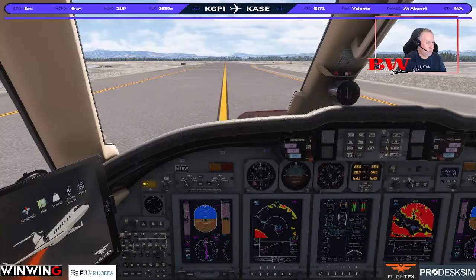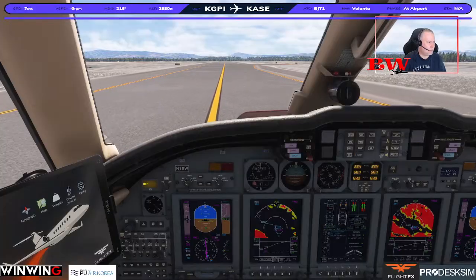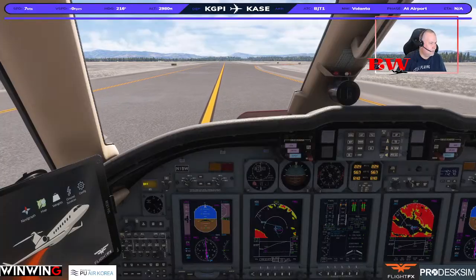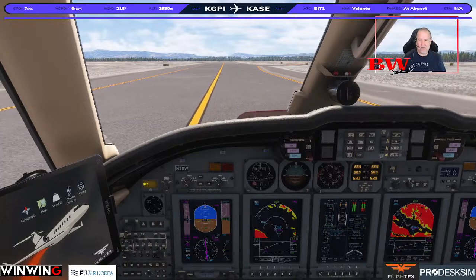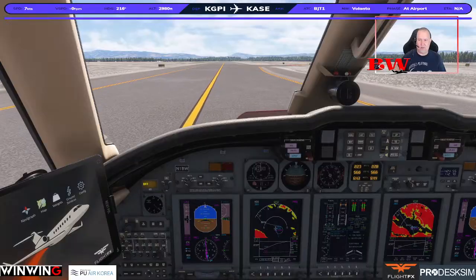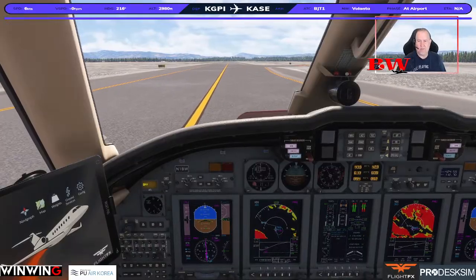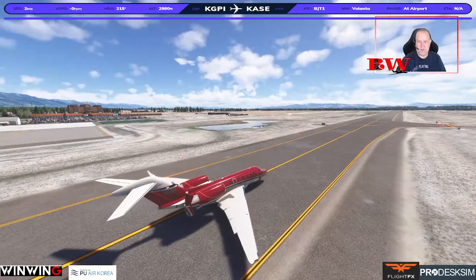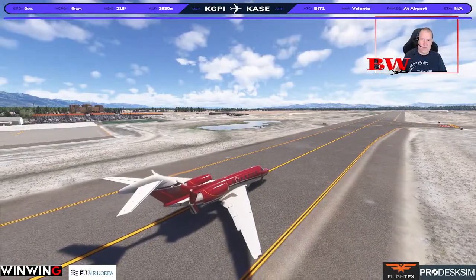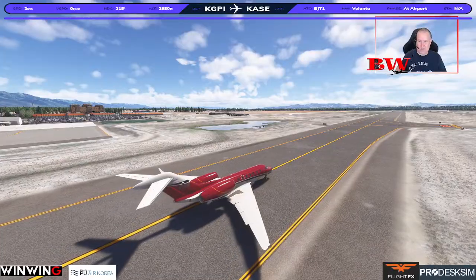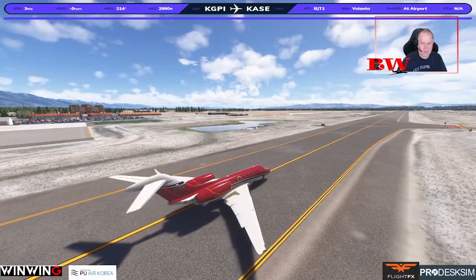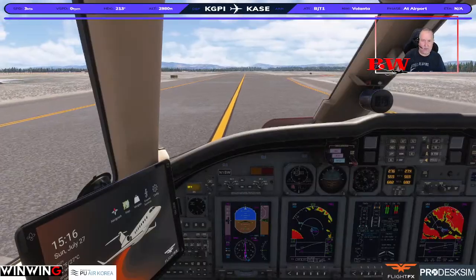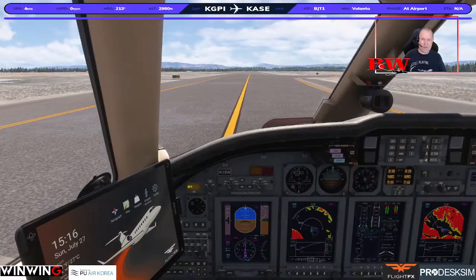Citation 10. Assign. Aircraft assignments. There we go. It's working now. Alright, it worked now. Just a matter of moving the profile over to the right profile here. Alright, let's get taxiing here. Let's get going.